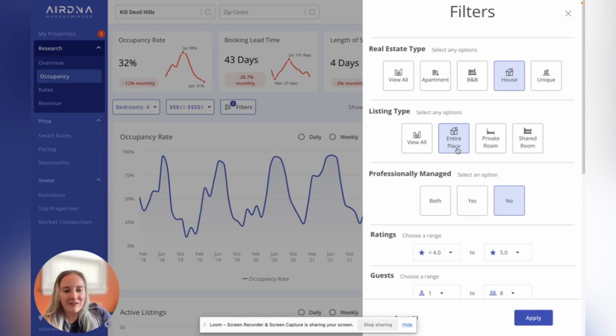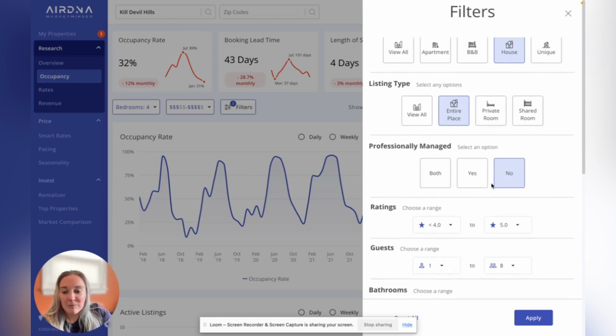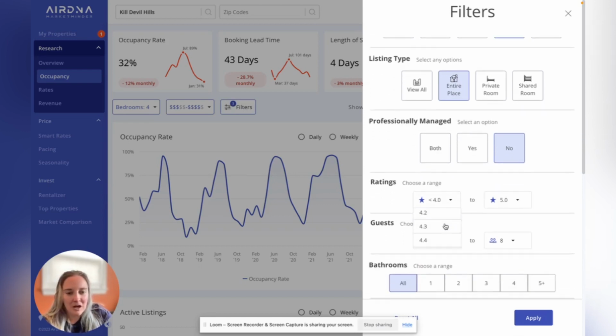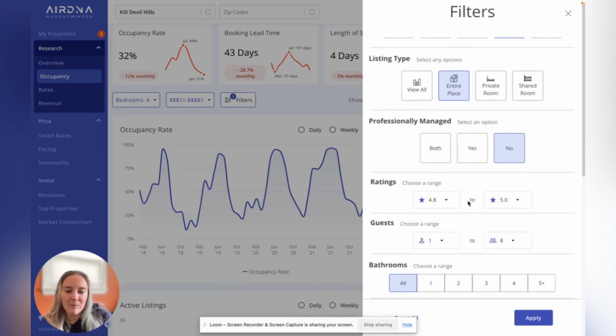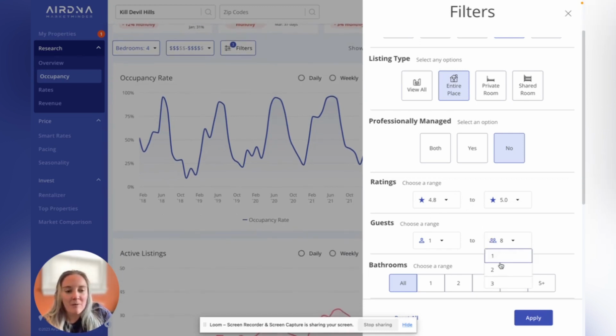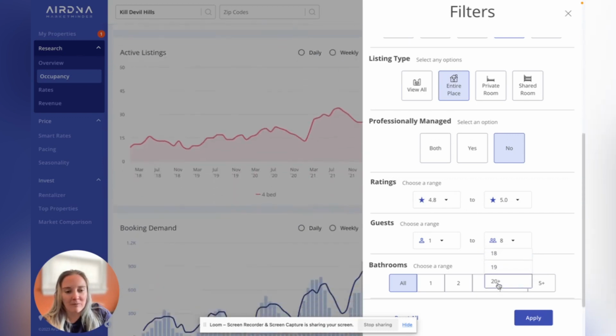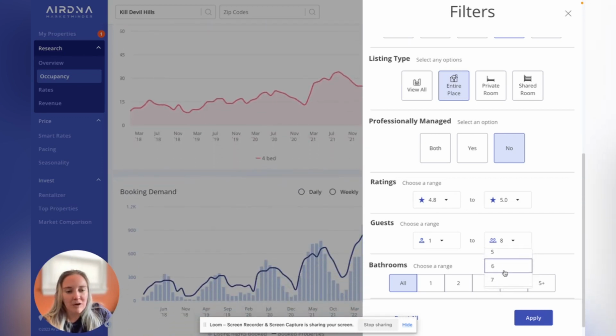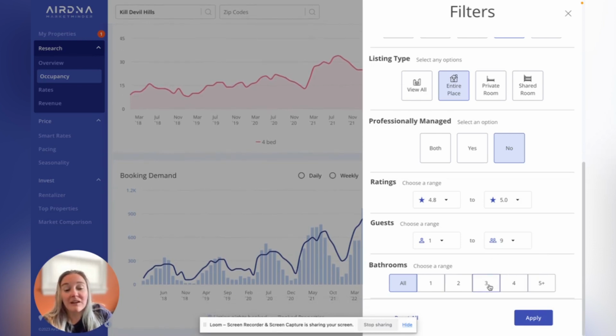I have a house and an entire place. It's not professionally managed. I pay a lot of attention to our star rating, so I want to only compare myself to the other top rated properties nearby. We sleep up to 9 people. This goes all the way up to 20 plus, but I want to say 1 to 9. And then we have 3 bathrooms, so I think that's super important. If you ever travel with a large group, the more bathrooms, the better.